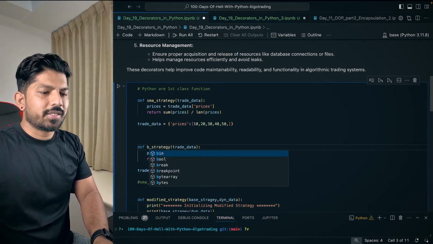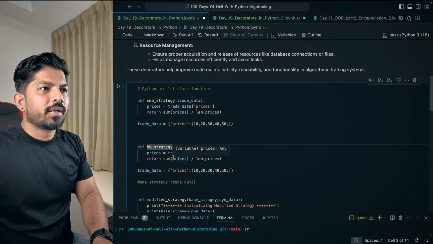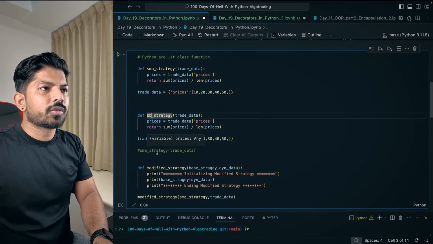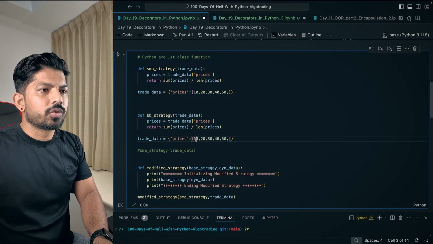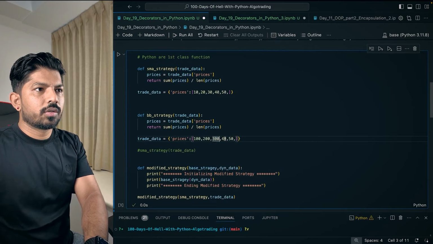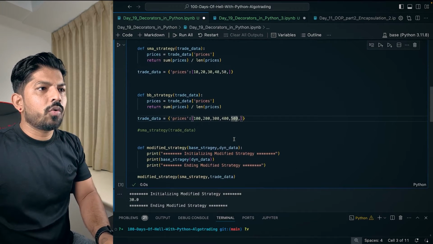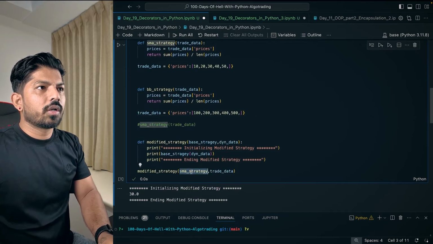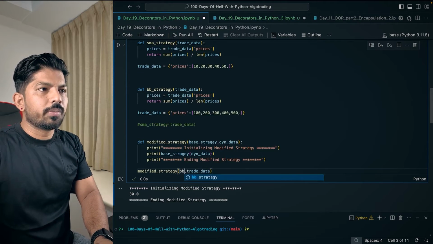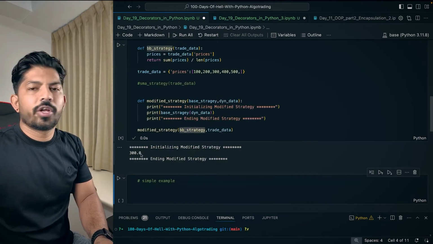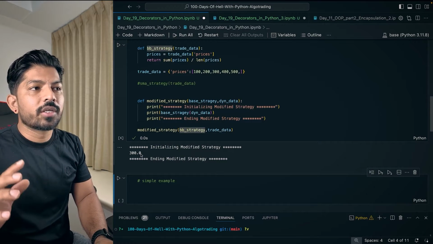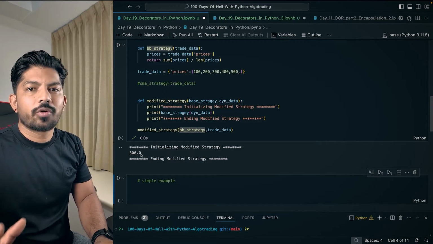Bollinger Band, so BB strategy, just for the example. It is also returning the same thing, so I'll just change the values here to 300, right. So now what I can do, I can just call, instead of SMS strategy, I'll just call BB strategy, and it will give me 300. So that is the flexibility of these decorators and the usefulness of these decorators, right?